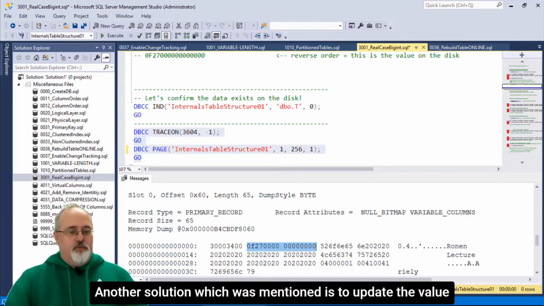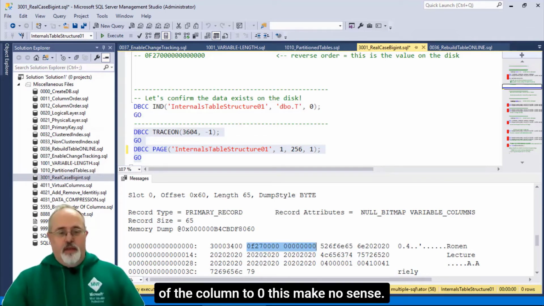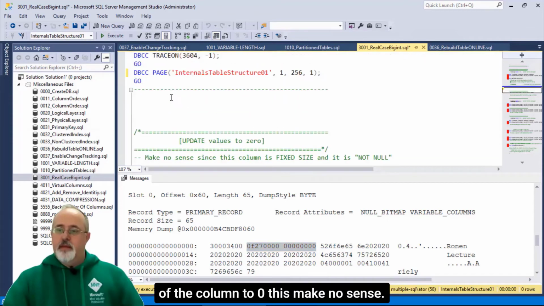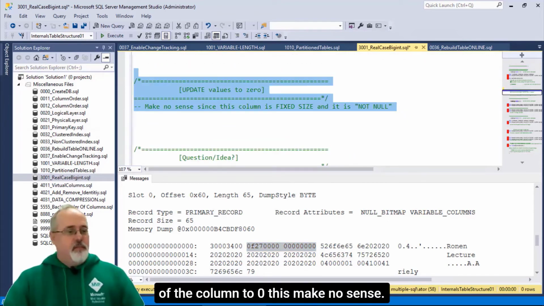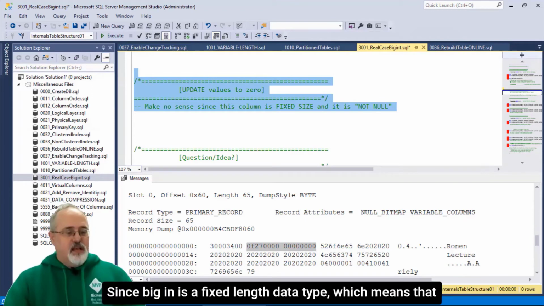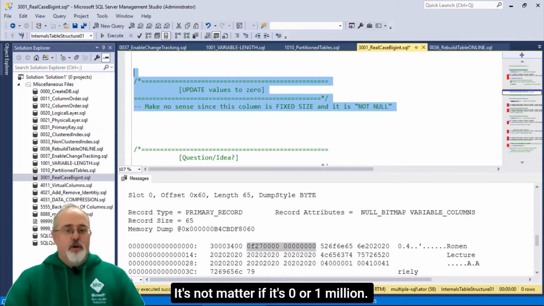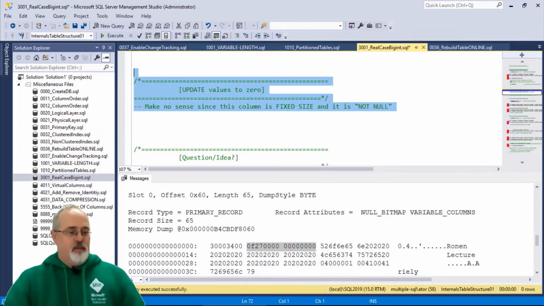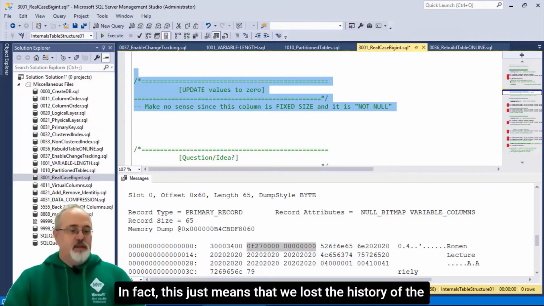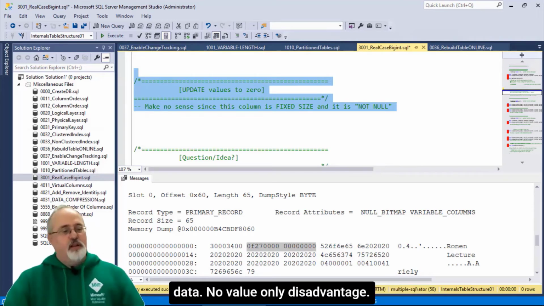Another solution which was mentioned is to update the value of the column to 0. This makes no sense, since bigint is a fixed length data type, which means that any value will use the same size. It doesn't matter if it's 0 or 1 million. In fact, this just means that we lost the history of the data, no value, only disadvantage.